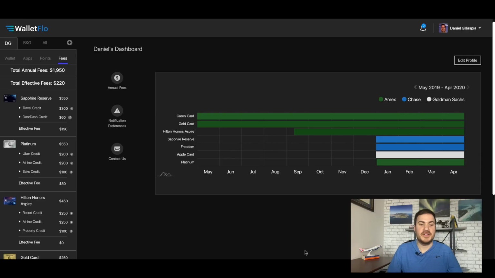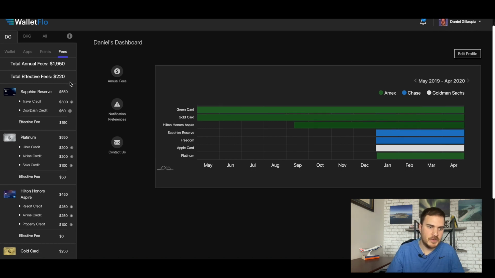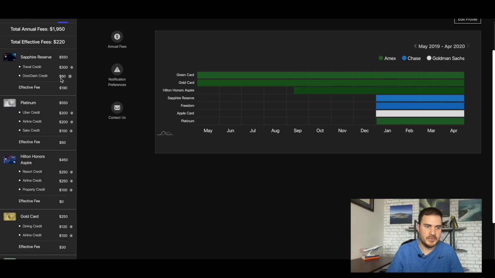Okay, so now we are inside the Wallet Flow platform, and over here to the left you can see the Fees tab is selected, and right below that you'll see your annual fees total, and below that you'll see your effective annual fees total. So that effective fees total just looks at your total annual fees and subtracts the amount of annual credits you have to show you what your total fees could be if you optimized all of those credits.